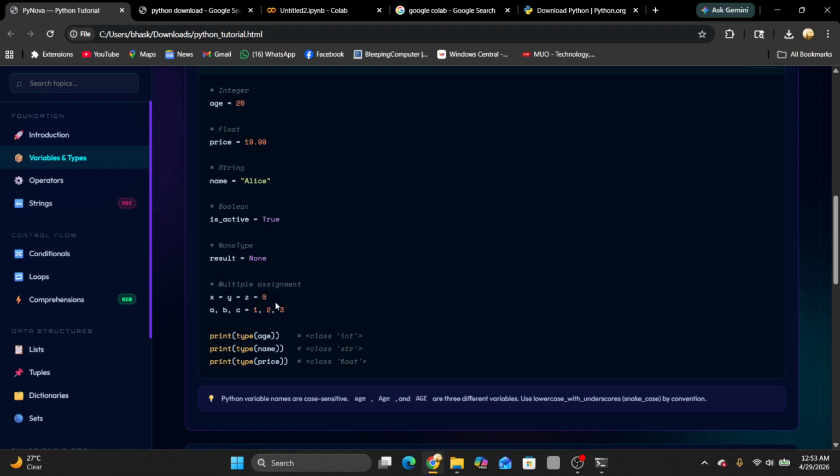That means 0 is the value for x, y and z. Also you can use a, b, c equal to 1, 2, 3. That means the value of a is 1, the value of b is 2, and the value of c is 3. You can also do multi-line assignment.